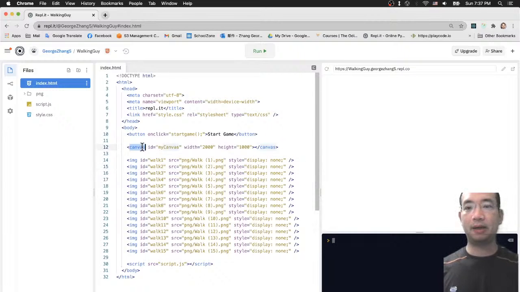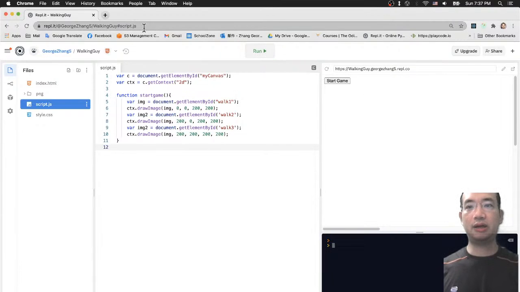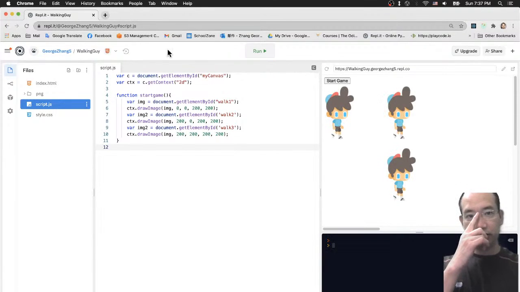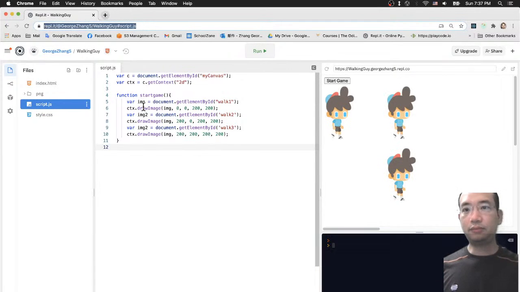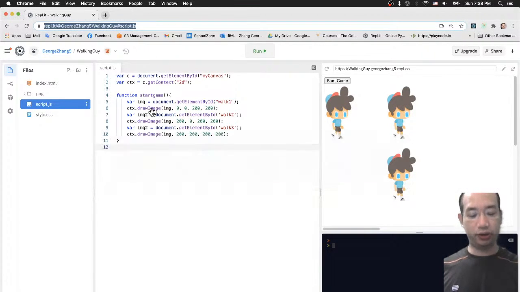And of course we have the canvas, and we have a button, and if you run it, there should be a button called Start Game. In the script it just draws 3 of them. So I'm going to run this one here, and in the meantime I'll copy this script and put it in the chat box.